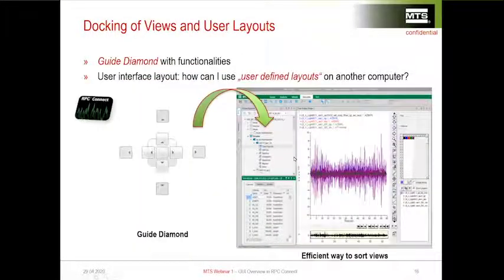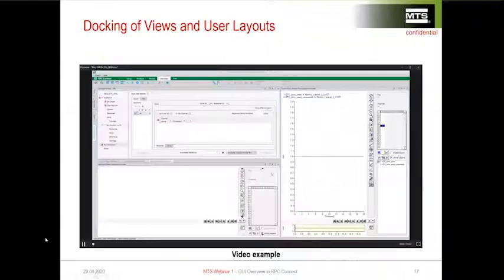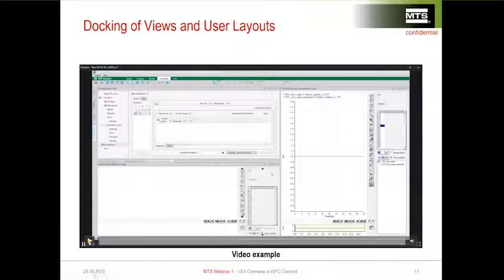In this case, we invented a feature which is called guide diamond. These little arrows which you see here, this is the guide diamond functionality. While grabbing a window and pressing the CTRL button, you will see this little functionality here, and this enables you a lot of options. We had some problems in the last webinars to demonstrate that, so I recorded a video to show you what the functionality does, because it's somehow not available or visible in the WebEx. I will just play the video and then comment during that.